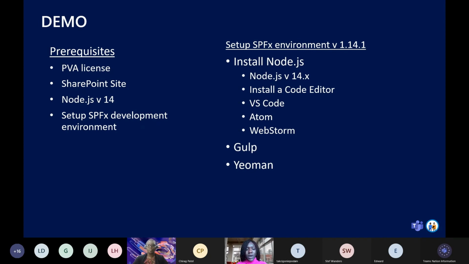So at this point now, I'll hand over to Jumoke to show us the demo and walk us through how to actually get this done. And when she's done, we'll come back for the Q&A and other items. Thank you. Jumoke, back to you.